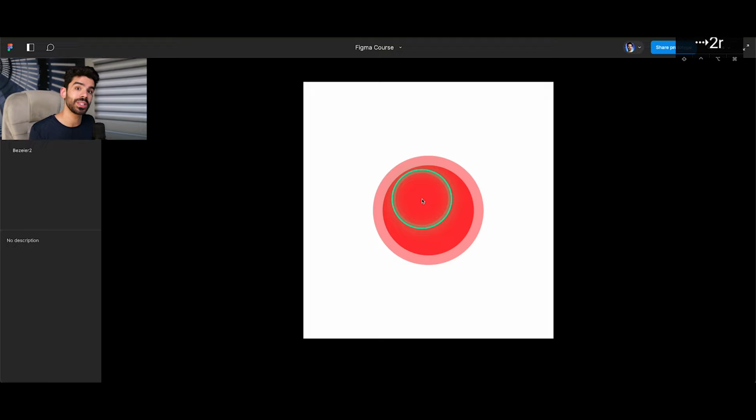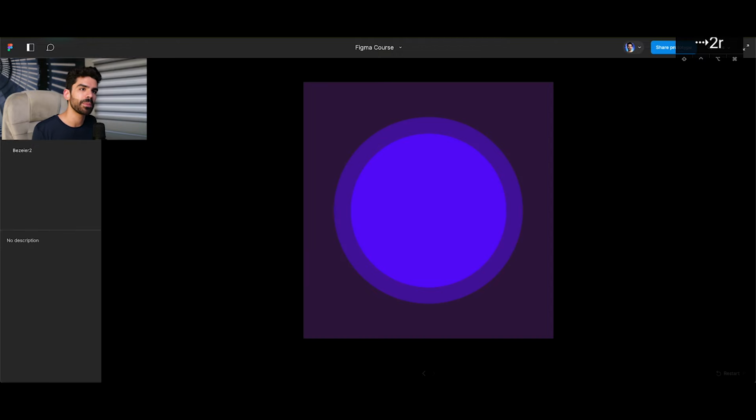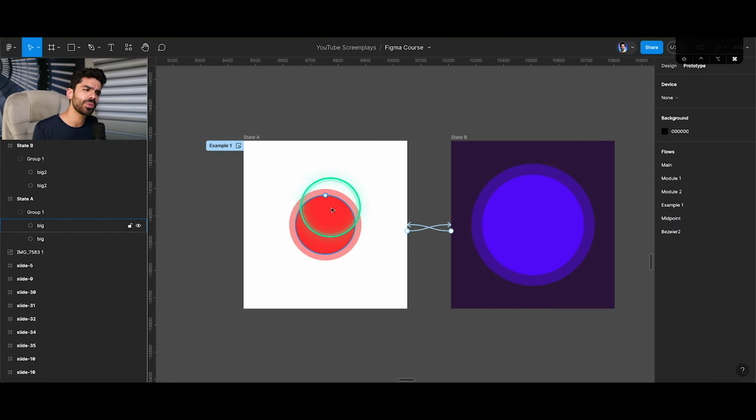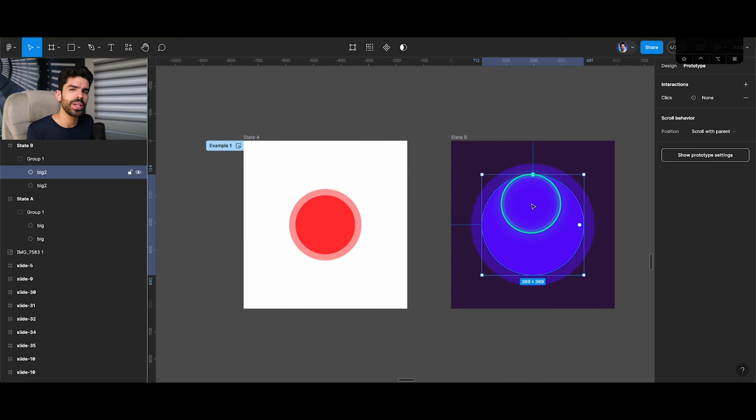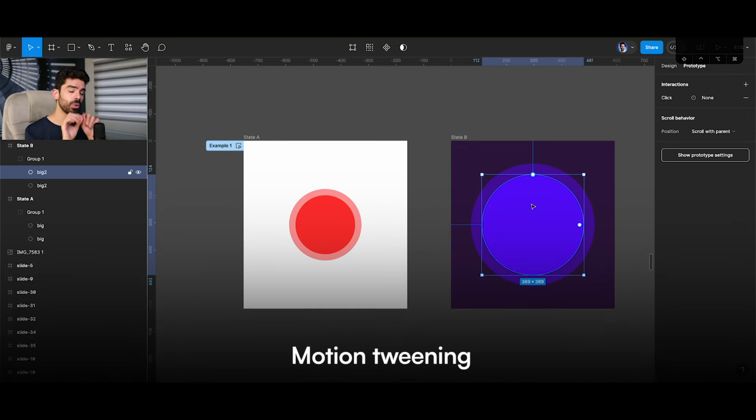Can you see that dissonance? This dissonance is happening because Figma is very confused that I could see big here, but it does not exist here. So how can I tween it? How can I motion tween it? This entire process of connecting state A and state B layers, it's called motion tweening.